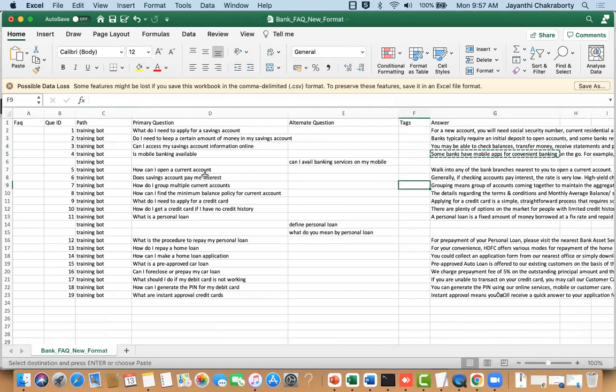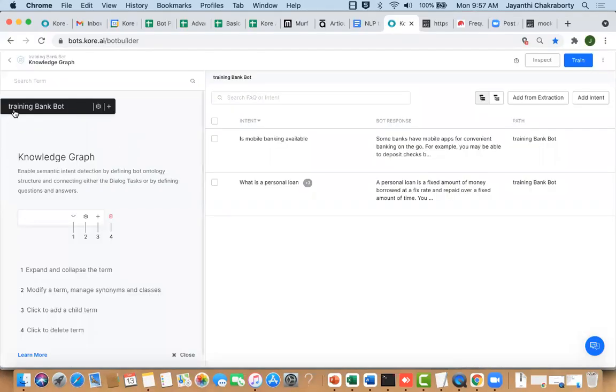Here you can see this file has been saved in the CSV format. The first row is a header row where the first column says whatever comes in the following rows are FAQs to be added into the bot. Then we have the second column, which is the question ID, a unique numeric ID given to each of the questions that you have added over here. Next is the path, which is as of now the name of the bot. You can see the name of the bot is Training Bank Bot. It is good to copy this name and put it over there where you want to add your FAQ.